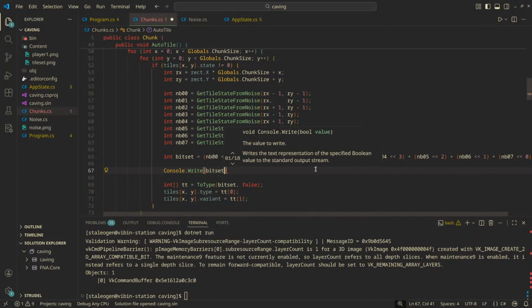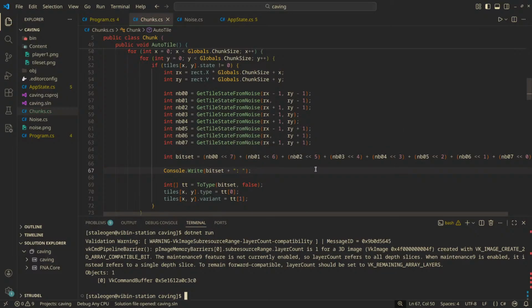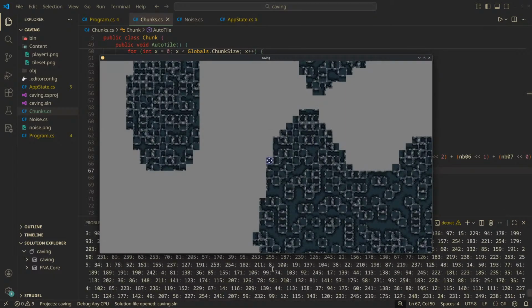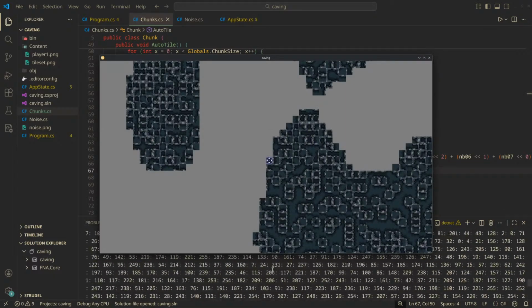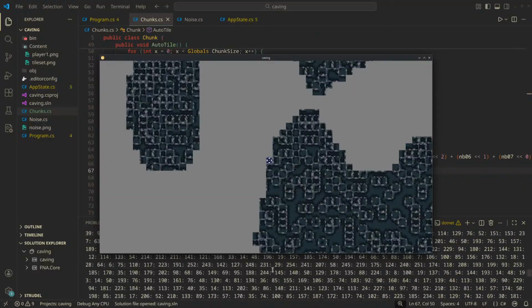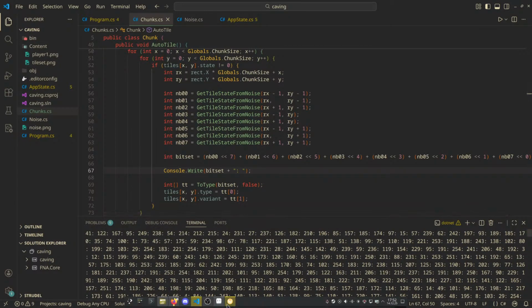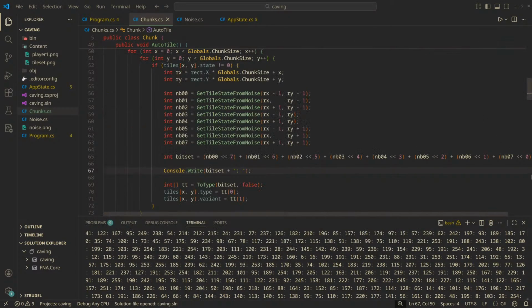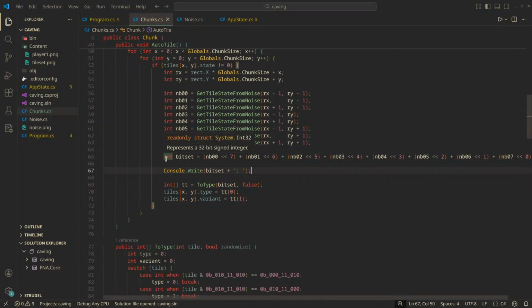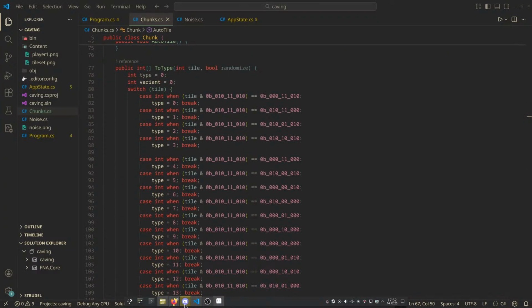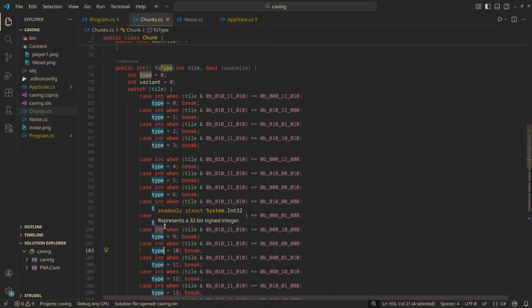Console.write bit set plus that. That's a lot of bit sets. But they all seem just fine. I mean, expected. They're not gonna break all of a sudden for no reason. Okay, type. What is the type? What is the type? The y-axis, yes, so this is all fine.